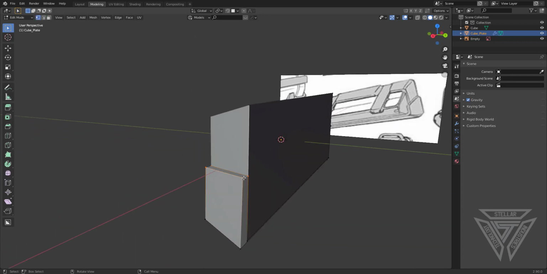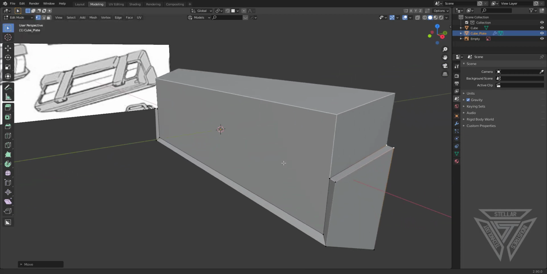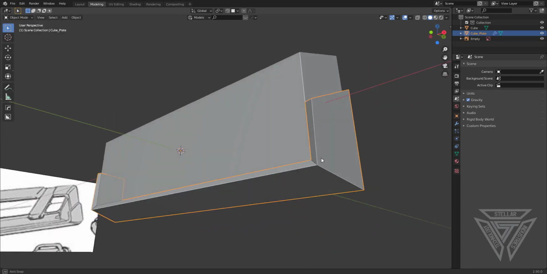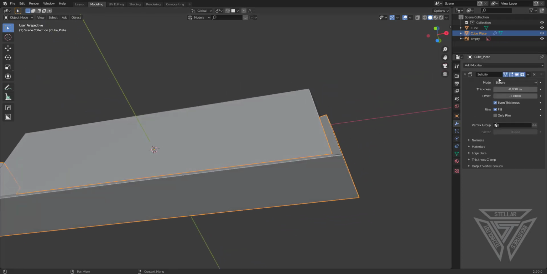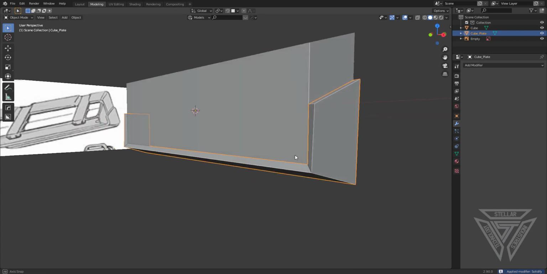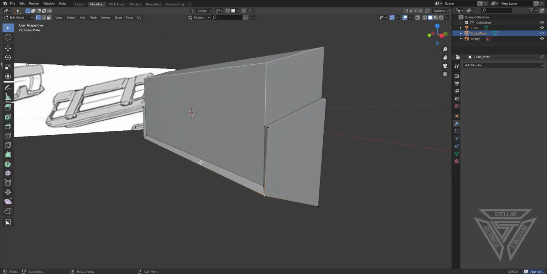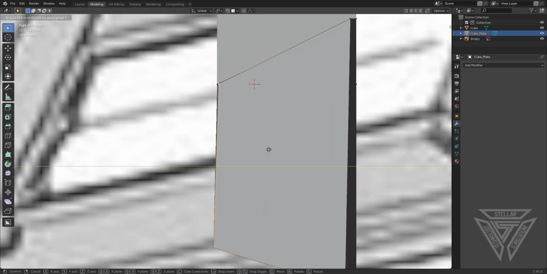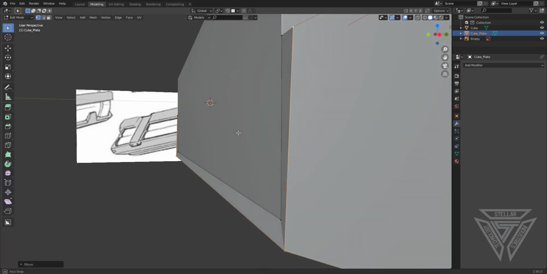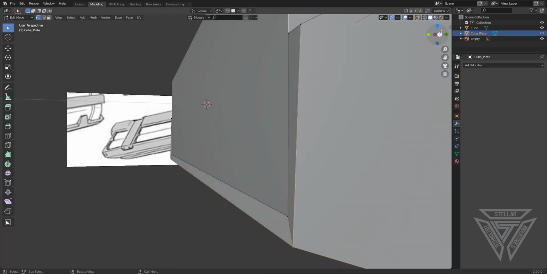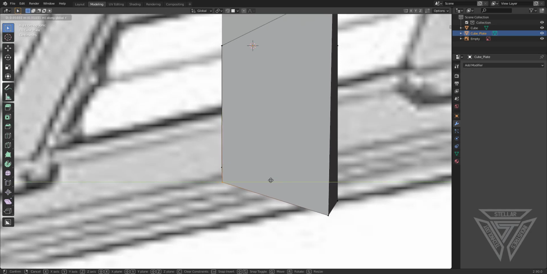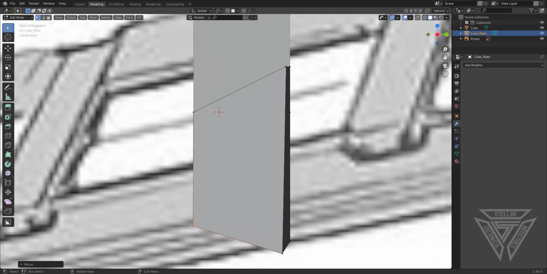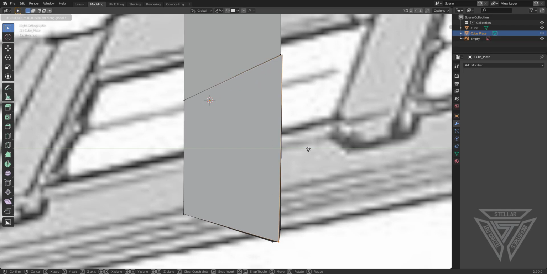Then I'm going to take this and push it up so we can follow the same profile. I'm going to apply the solidify modifier on that because we no longer need it. I'm going to grab these outer edges and push them back to where they're about even with what we've got going on here. We don't want any crazy looks going on there, just nice and flat. We're going to do the same with the top bits here as well.